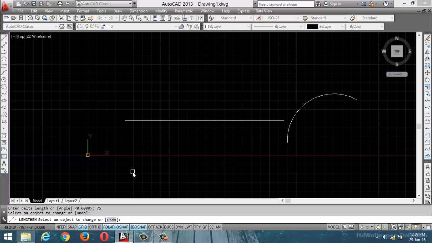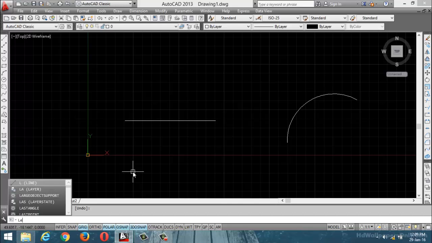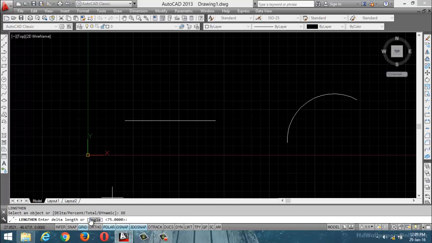Again, enter, Ctrl J, lengthen operation, select delta method. In this delta method, you can specify only the extra length. Now 75. Now I am going to select this side, the corner. The left side increments. The increment depends upon the selection location.